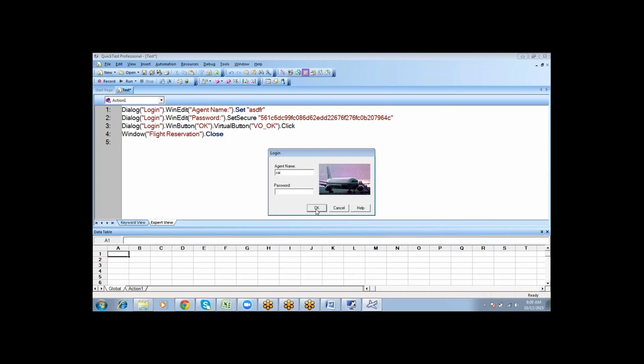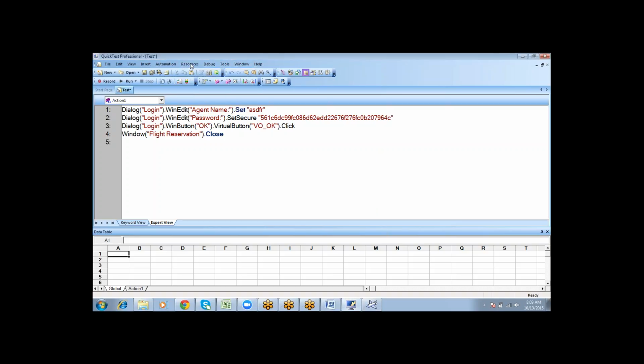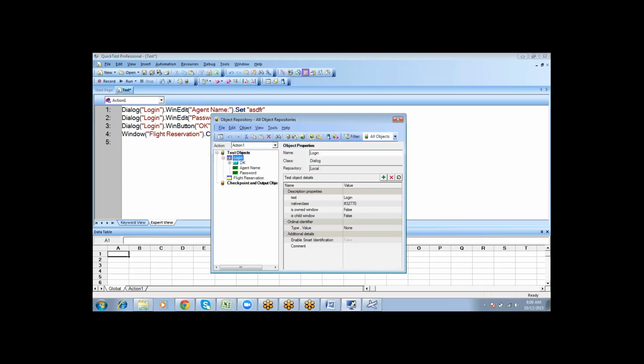Jairam, can you guide her? Now go to resources. First, you need to open the object repository. Resources menu, first one, object repository. You need to open the object repository. Yes. Then here you need to click on the add button.